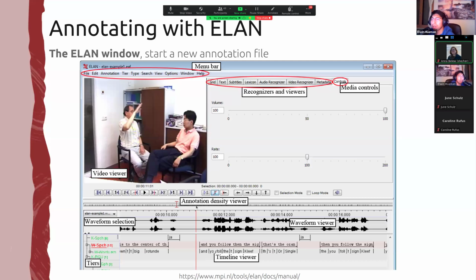Then down below we have the annotation density. For instance, the annotations that we have, and also the specific files that we imported into the ELAN project. So we can select them if we are working with a video or only with the audio, and so on. Then we have the tiers here, for specific types of annotations, for part of speech, translations, and so on. Then we have the timeline viewer where we can see all the annotations that we have done. And of course, the waveform viewer of the files as well.